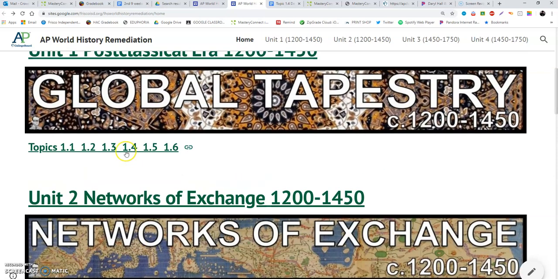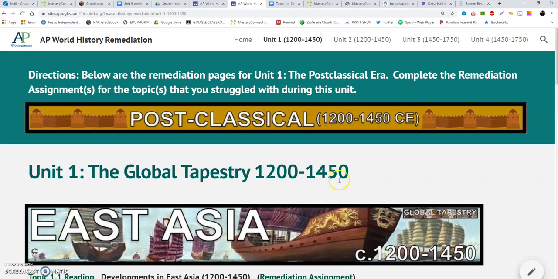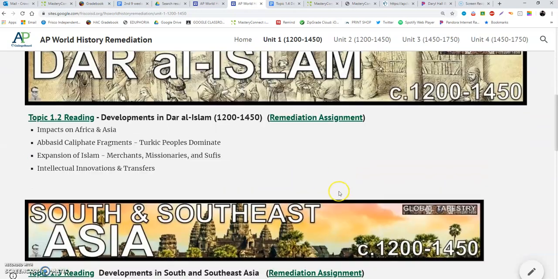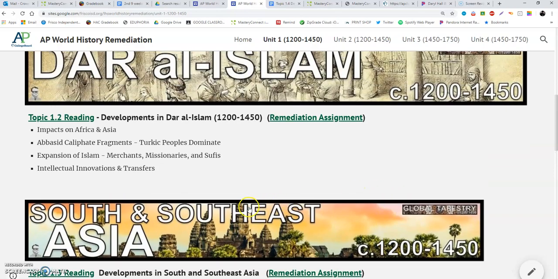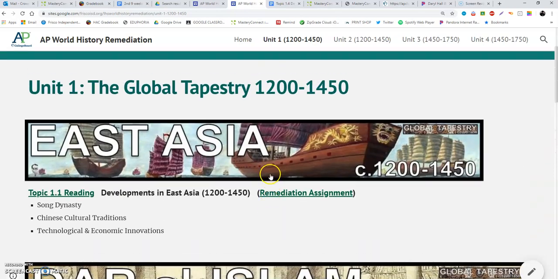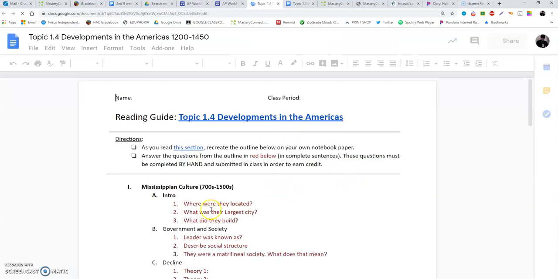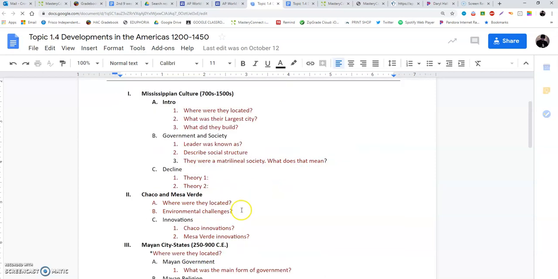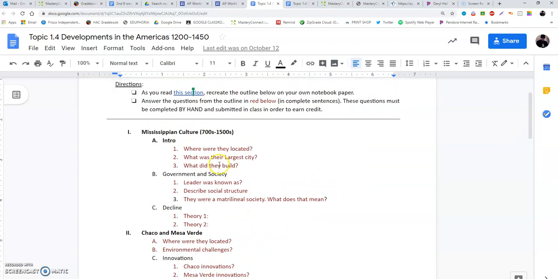And you can click on, so both of those students needed to remediate topic 1.4 from Unit 1 post-classical, so they would click on the Unit 1 page and scroll down to 1.4, because they had already mastered South and Southeast Asia, Islam, and East Asia, but still needed a little help with the Americas. So there's a little 4 or 5 page reading, and I wrote an outline for them to guide them through the reading. It's a little 5-point outline over the Inca and the Aztecs and the Maya, it looks like.